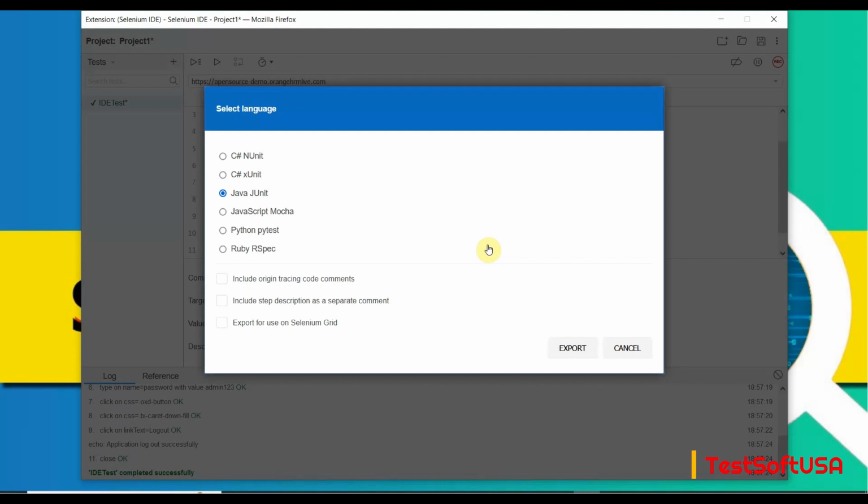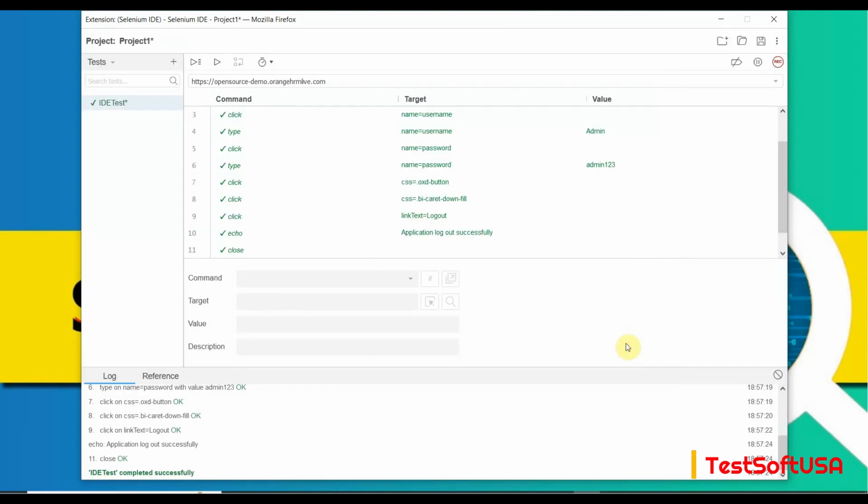I'm not showing that in this video because I have a separate video for that. I'll put that link in the description. You can take a look at how to export that and run from the Eclipse IDE. I believe that's all for today's tutorial, and I think it will be helpful for those who want to learn Selenium IDE for automation testing.